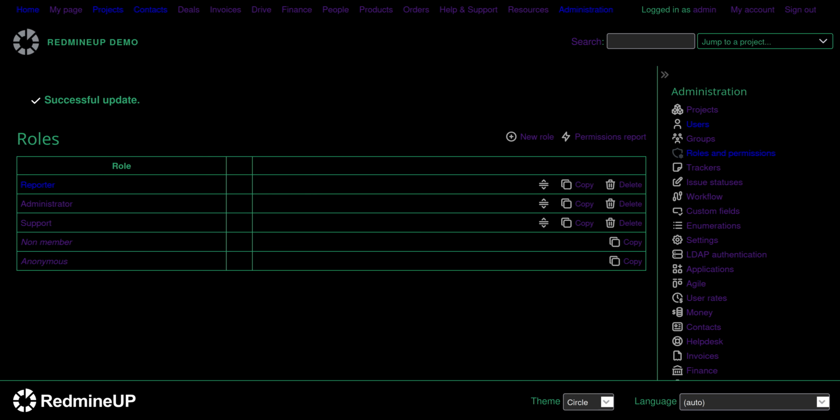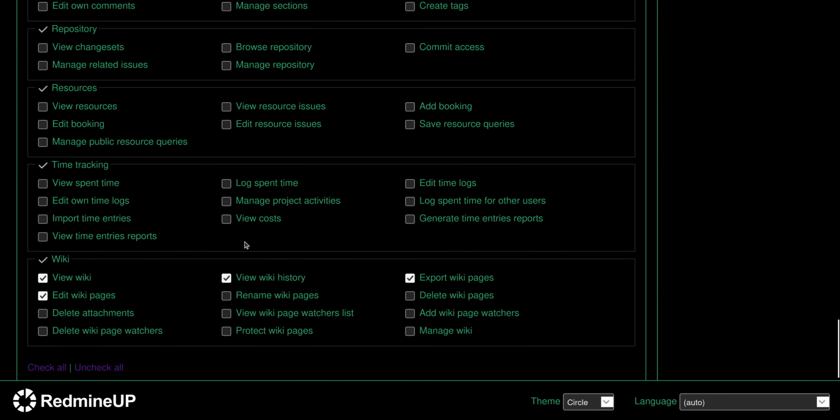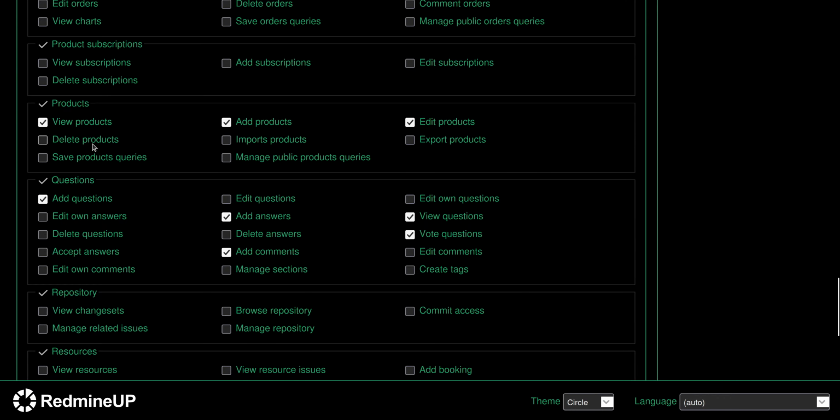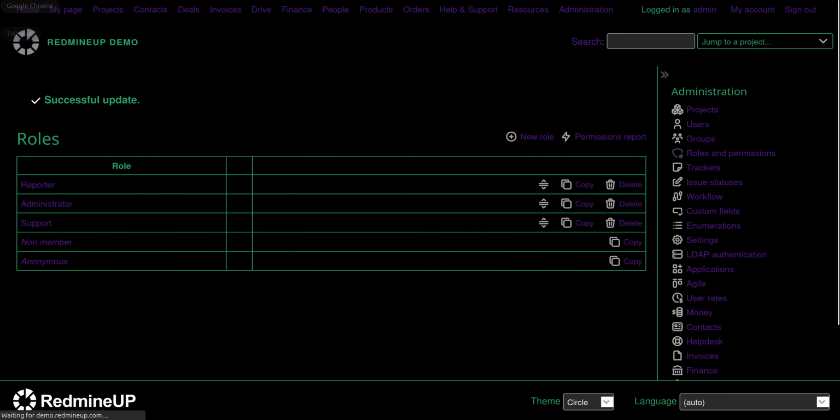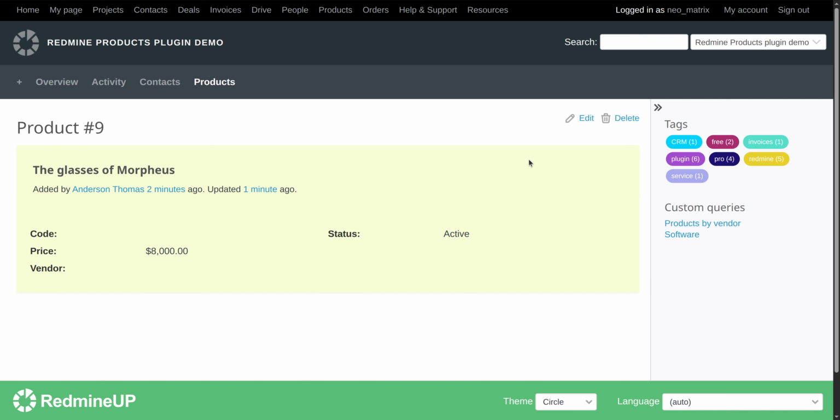All right, so we return back and see what could be done in addition. We have also the possibility to delete products. So we add this permission and save the changes now. Okay, so we refresh and see that there is a delete button now.